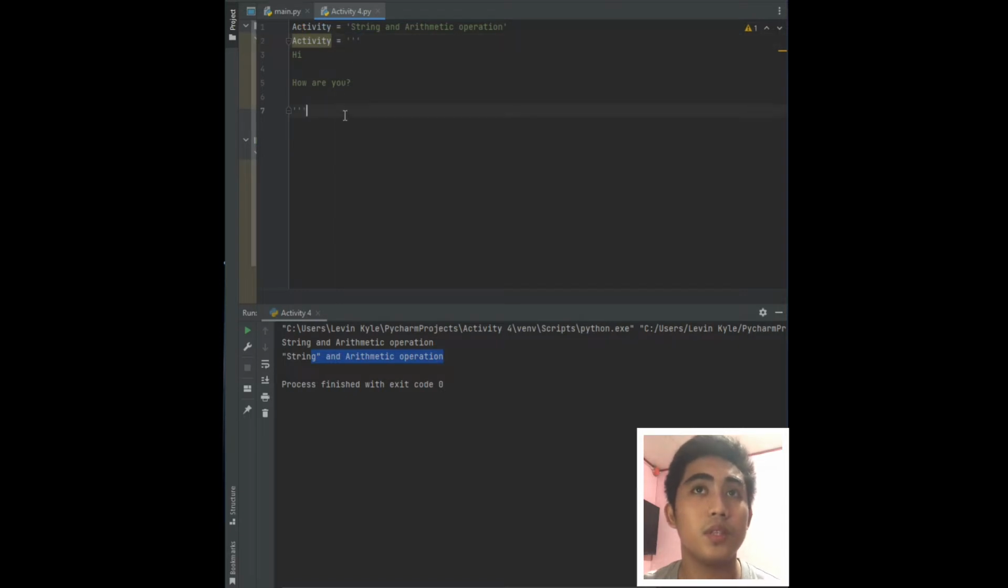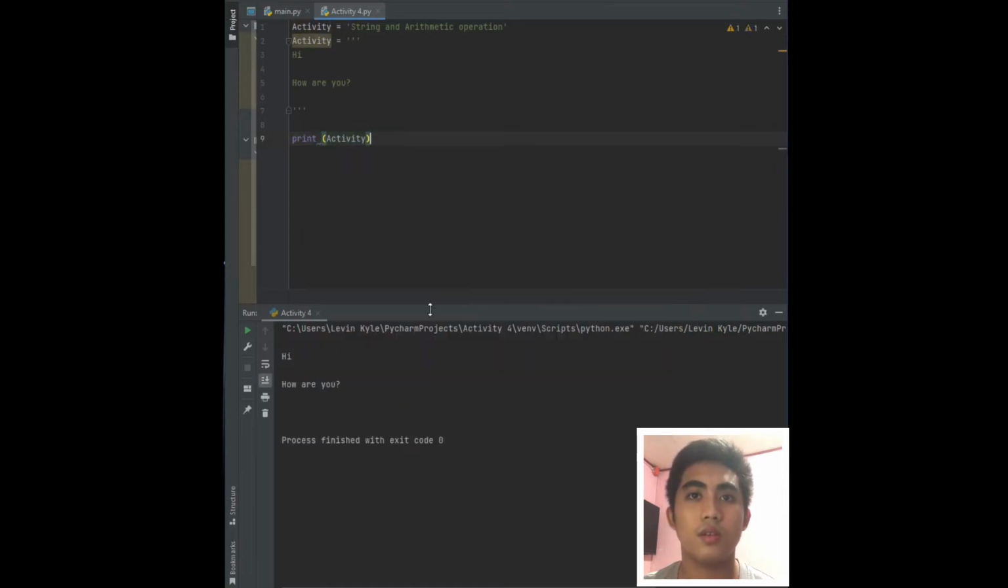So let's try to print this one. Print activity. Let's try to run this code. Hi, how are you? There you go. Now let's move to another activity, the indexing.